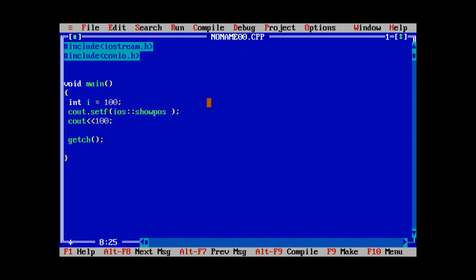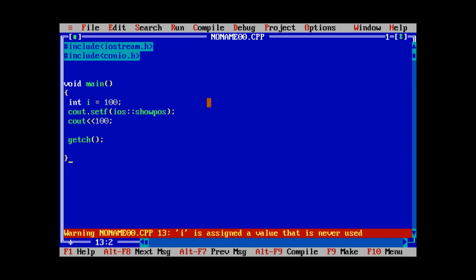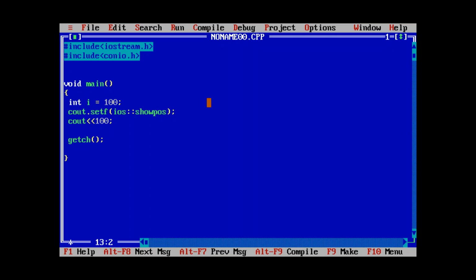Now I will say showpos. Then Alt F9 and Ctrl F9. Now it's showing plus 100. So some format has changed. Now if I want to add more formats, I will write cout dot setf again, with ios, and now I will say showpoint. Here showpos is nothing but the plus sign.